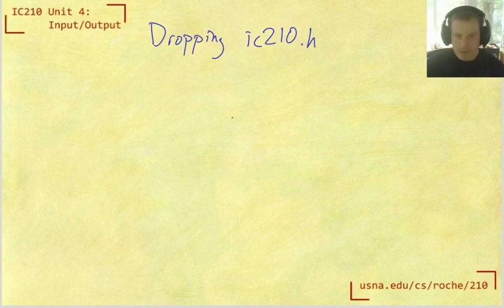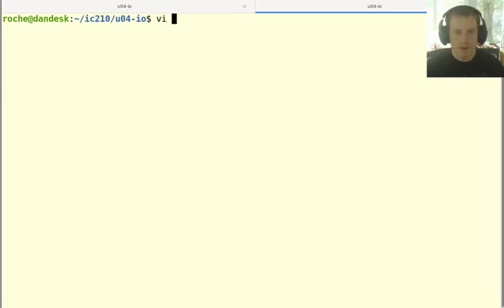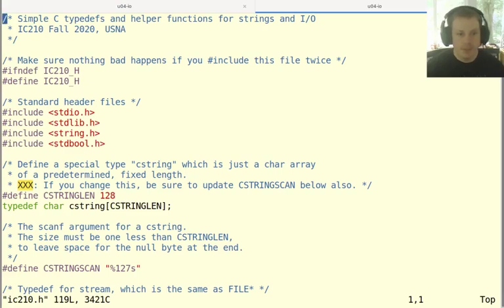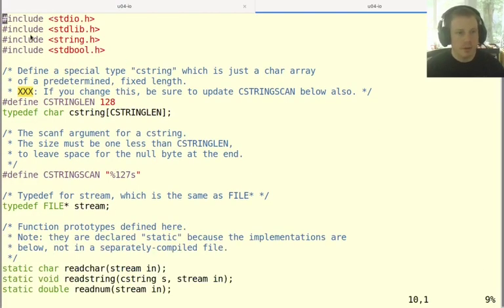So before we look into what this is, let's actually look at the file. Here's a terminal window, and if I open up ic210.h, it's a little bit more complicated, contains a few things that we're not used to, but let's try to see what's here and what we can learn from it. So there's some includes. So far, we've only seen include ic210.h, but you can see that inside ic210, it includes these other things. So when we don't use ic210.h anymore, we're going to have to include these standard libraries ourselves.